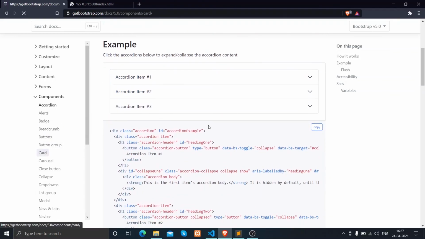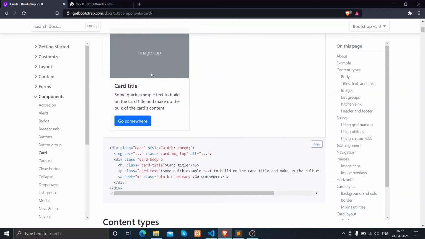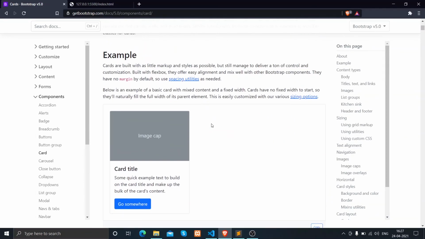And here are some cards and more things. We will discuss it later. Here we can see a card. We will do a separate tutorial using cards in Bootstrap.